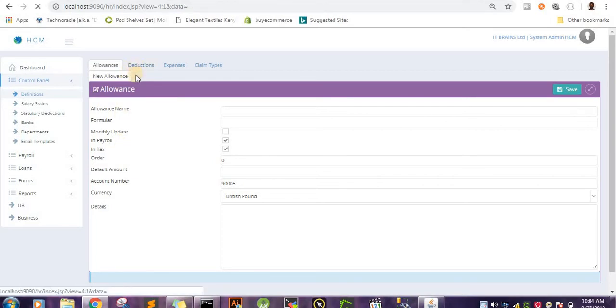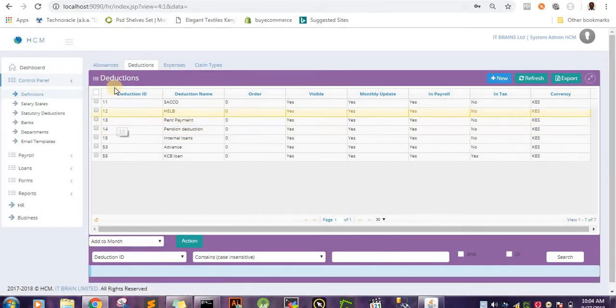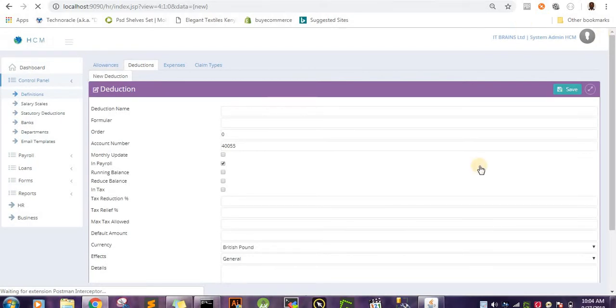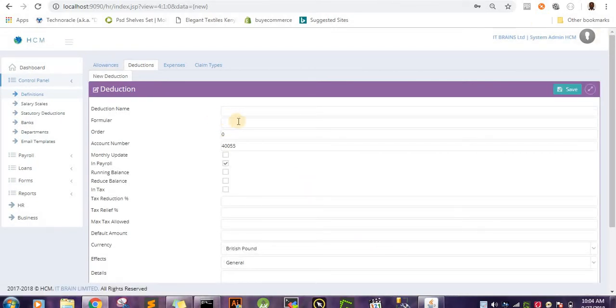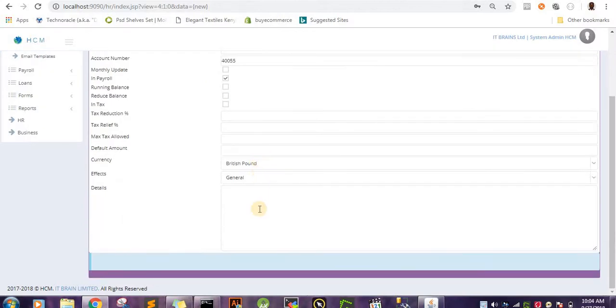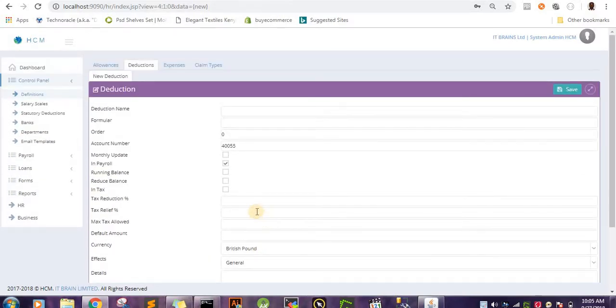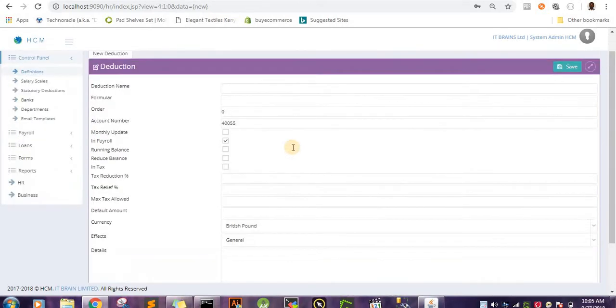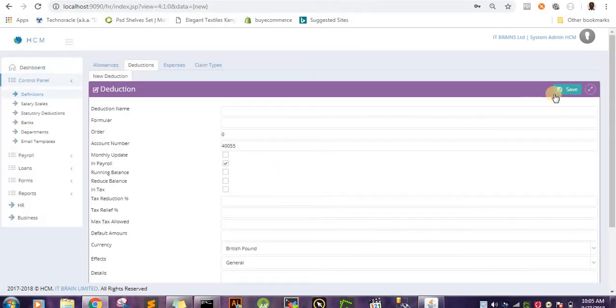After which, you will again be required to fill in the types, the deduction types. The ones that I have defined are on this window here. If you want to define a new one, click on New. Then you will be directed to fill in all the required fields that relate to the deduction that you are defining. Then after which you click on Save.